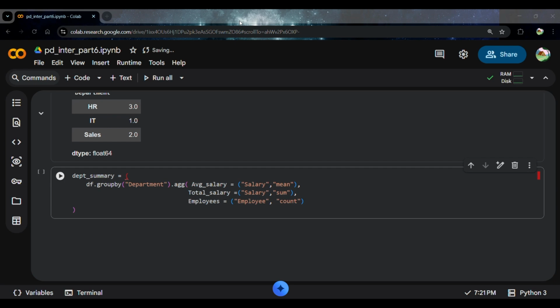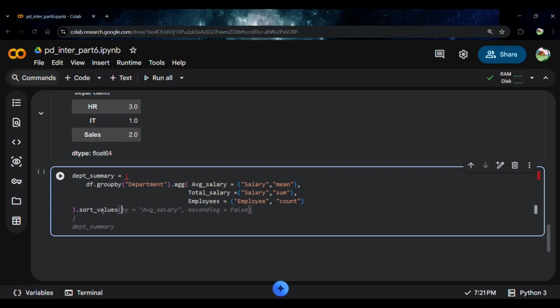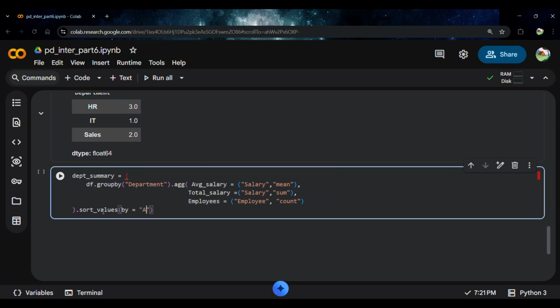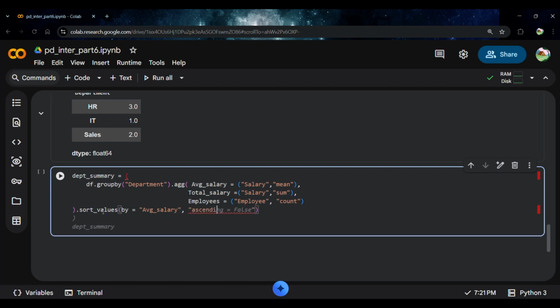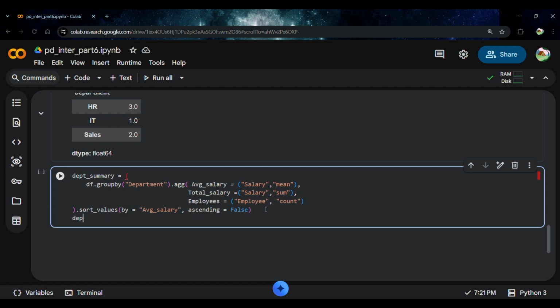Delete the brackets, and then we need to add something more. That's sort_values by average salary. Then we need ascending as false. And we need something more, that is we need to call it at last. We need to call the dept_summary, and let's call it. For that we need to analyze.